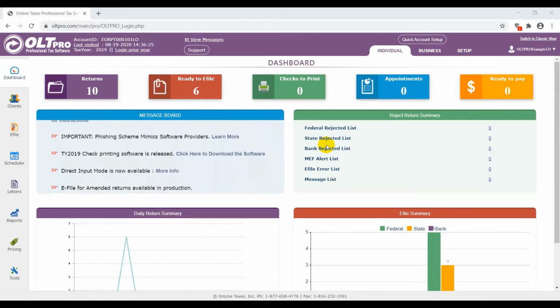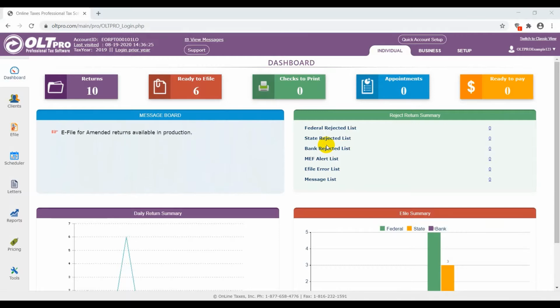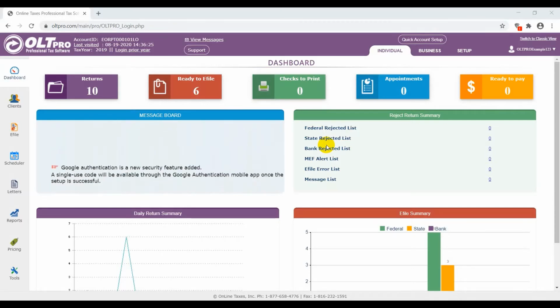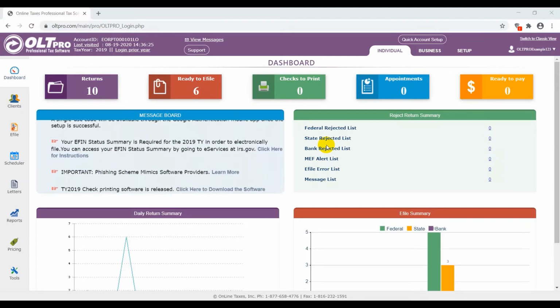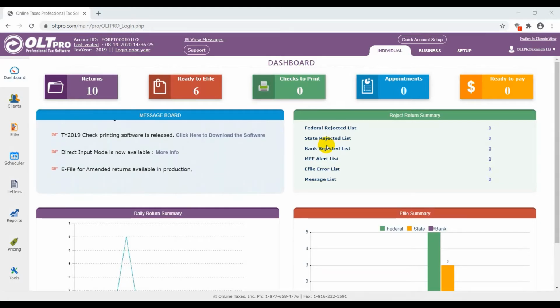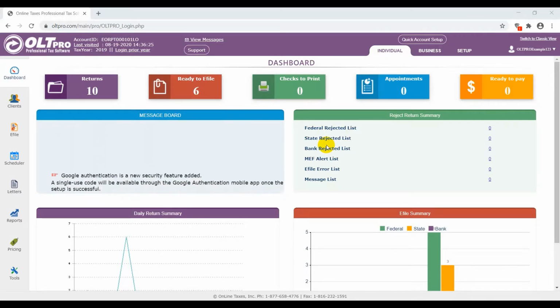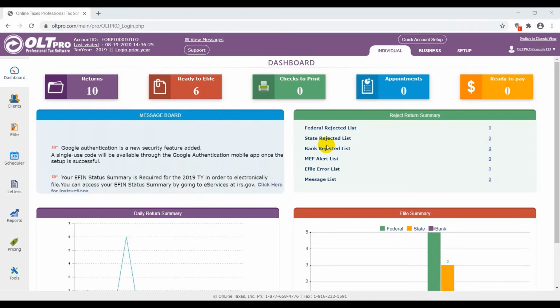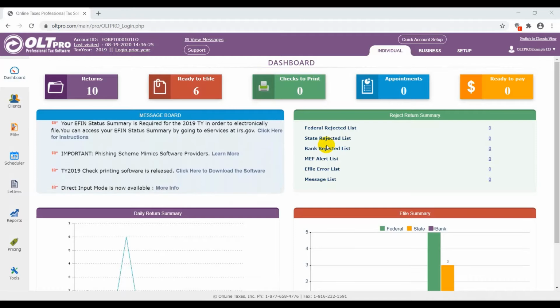Hello. In this video we're going to go over preparing and e-filing prior year returns. In the OLT Pro software there are two different methods to preparing and e-filing a prior year tax return. One of these methods is geared more towards users of the OLT Pro software that used our program in 2018 or 17 or 16. Those of you who have been around for a little while. Another method is for users who are just starting off with this current year.